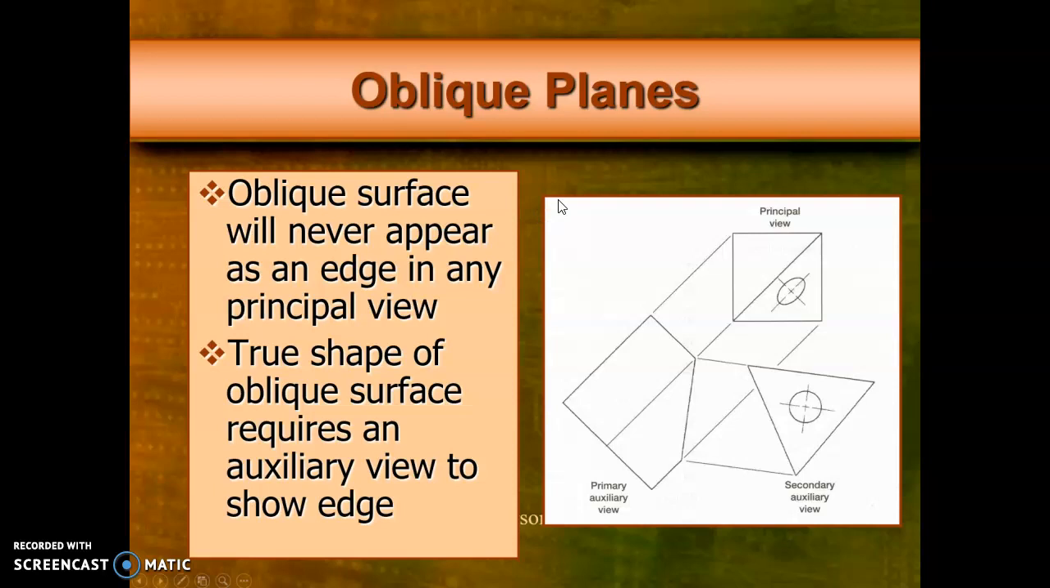So an oblique plane is sloping with respect to two of our primary surfaces. And what these types of views will require are a primary and secondary auxiliary view. So we basically have to project one auxiliary view, and then we project an auxiliary of the auxiliary to finally get to this view that shows us the true feature of that object.